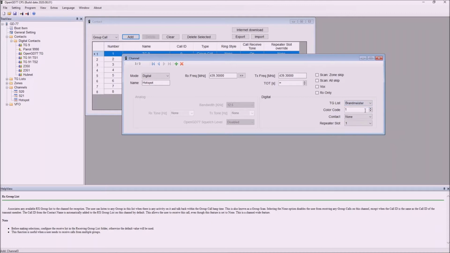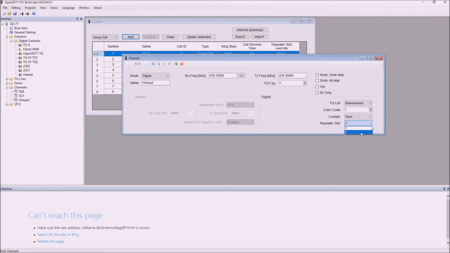Color code is obviously whatever color code your hotspot is using. Mine happens to be set to one anyway, so I'll leave it there. Repeater slot, hotspots are normally two, I believe. Mine is anyway, I think most of them are. So let's drop that down to two. You'll see there it's set to no contact.